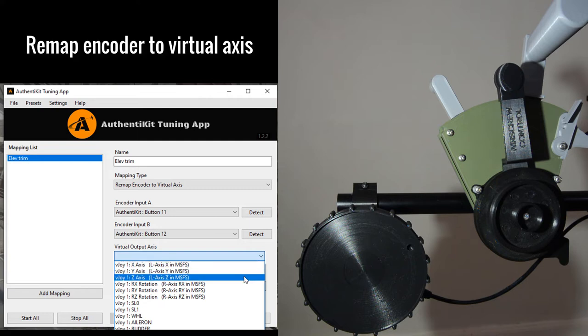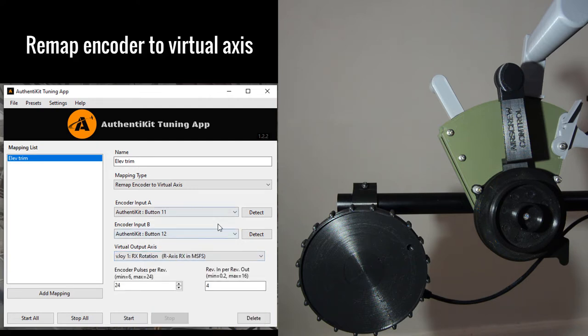And we will choose a virtual output of RX. But now you can see that the configuration is different. So 24, leave that as is, because that is a standard. Those are the encoders that come with AuthentiKit trim wheels. It might be different on other trim wheels. And we know that 720 degrees is full max, full lock, between full up and full down, which is two full turns, which means that two full turns should generate 0 to 100%. So let's just put that down there.